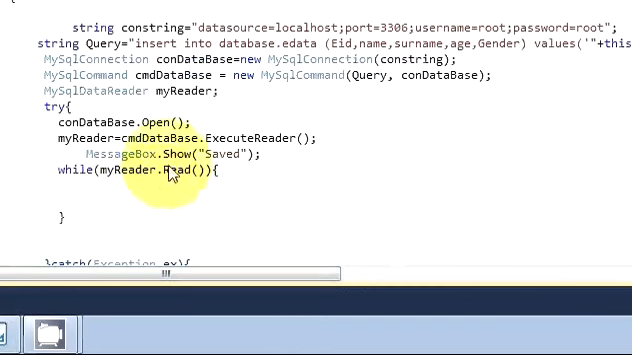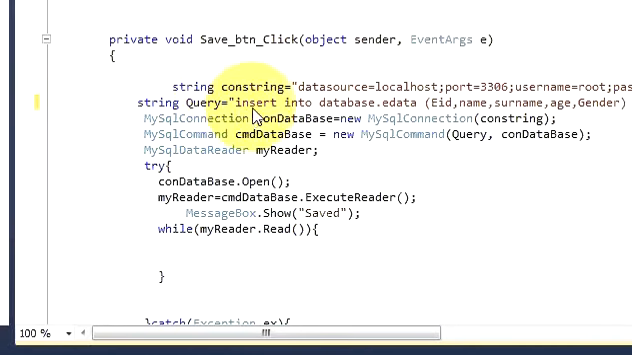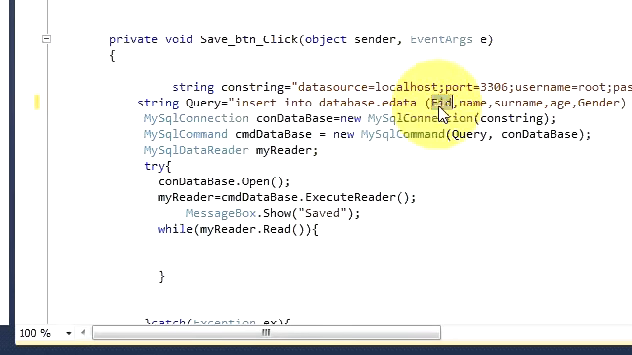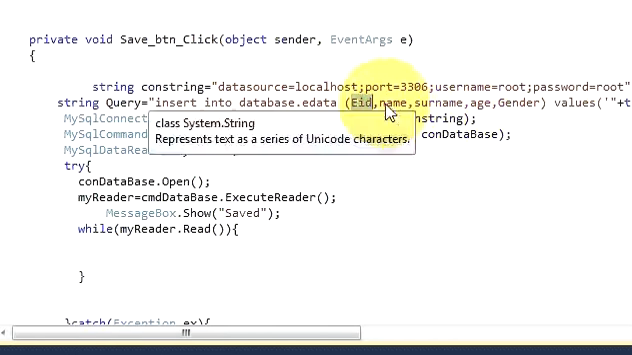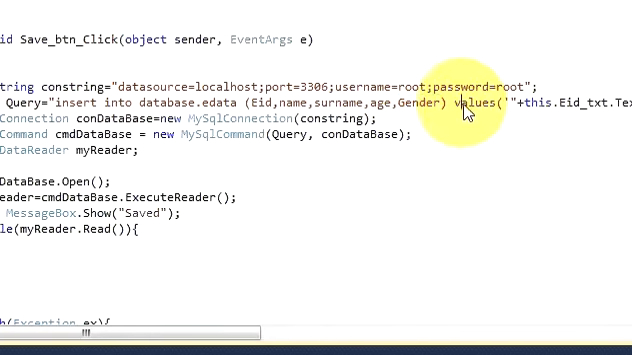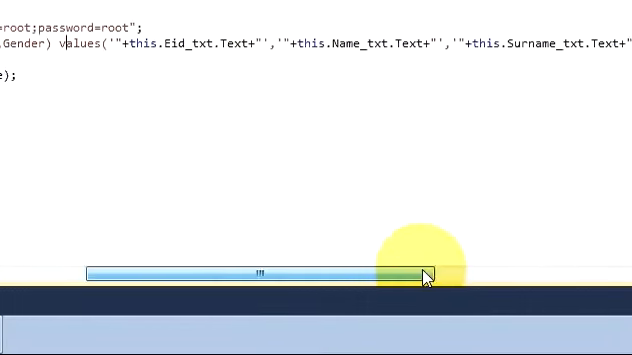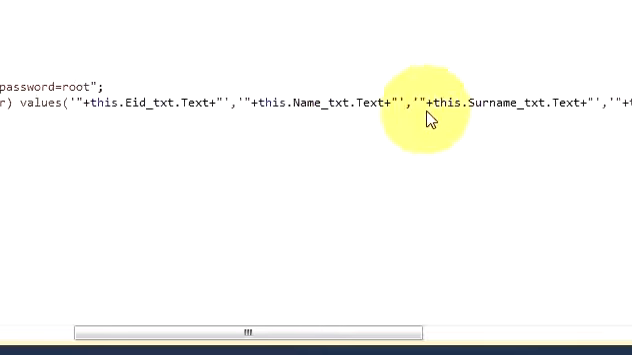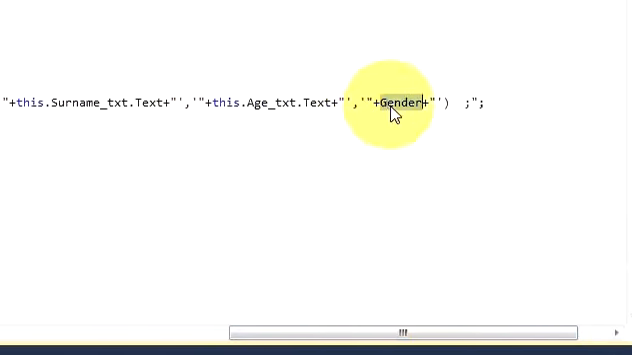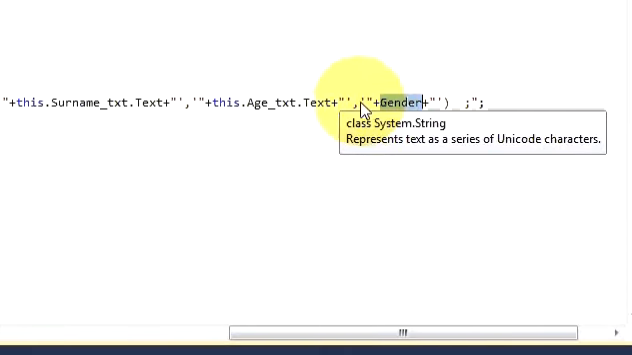So the whole query looks like this: string query, insert into your database name dot table name, and then in the bracket write all the column names of your database which you want to insert in, and values, and this I have shown you in video number 6, and I just added the new text variable called gender also here.